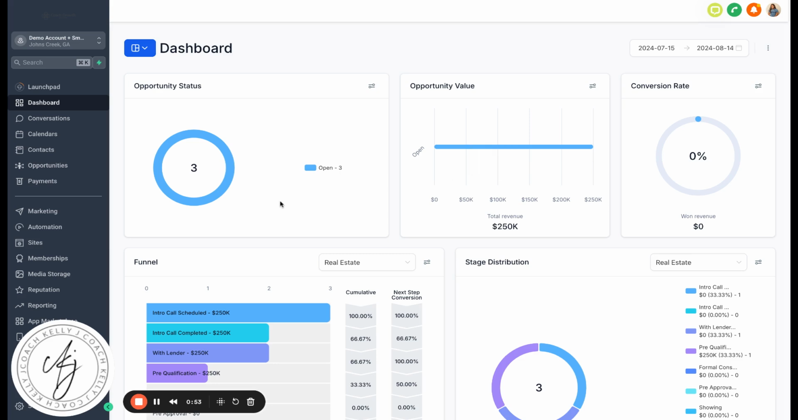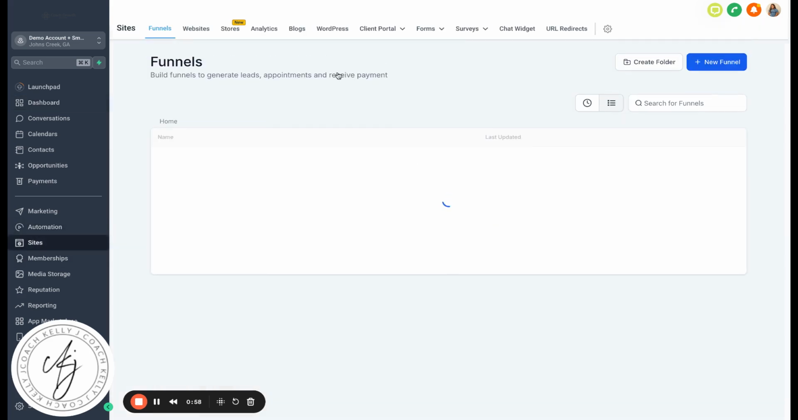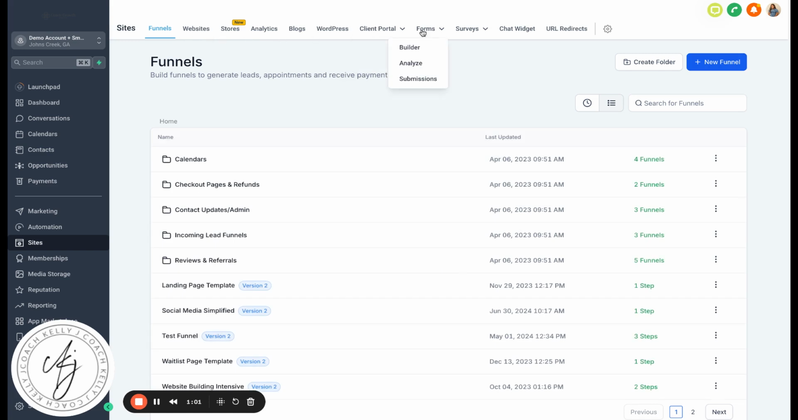Okay. So when you log in, this is where you'll be on the dashboard. On the left-hand side, you're going to click Sites, and then you'll go up here to this top menu and click Forms. And we're going to be building a form. So we're going to click Builder.